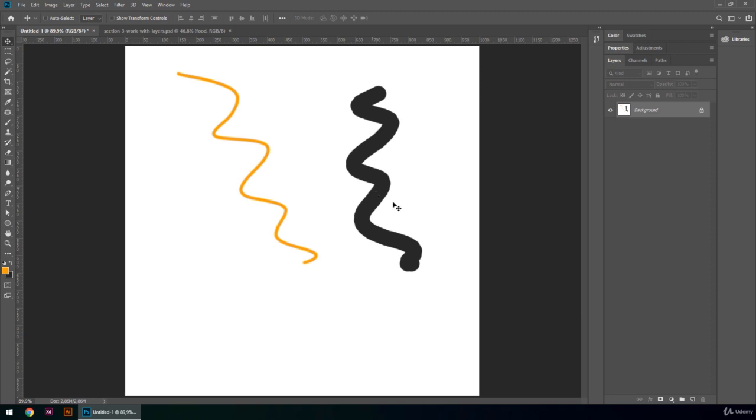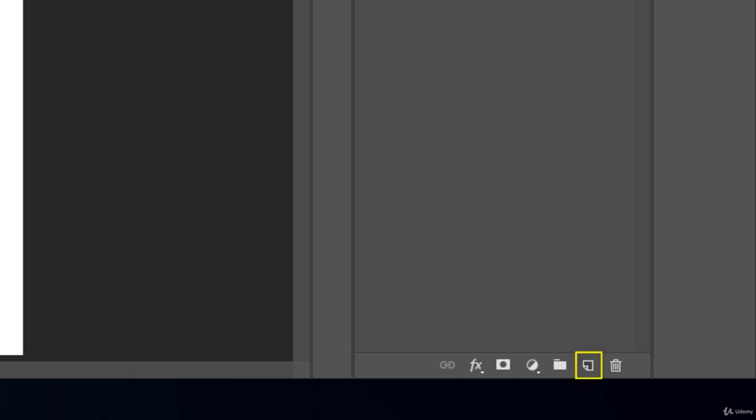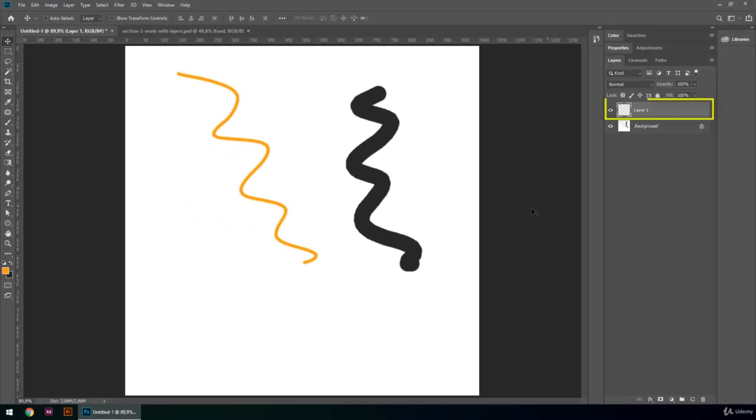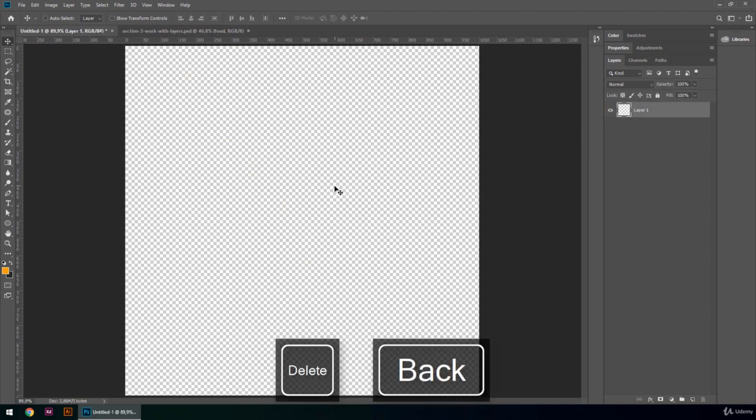So let's add one from the bottom right side. This is the icon that creates a new layer. Click once and a new one has just popped up. Now I can switch to this other one and delete it even though it bears the lock icon.